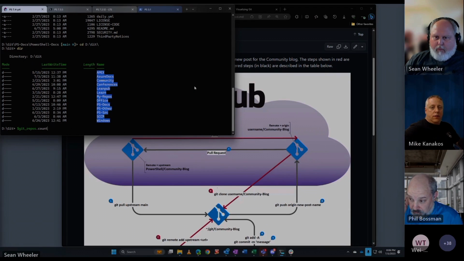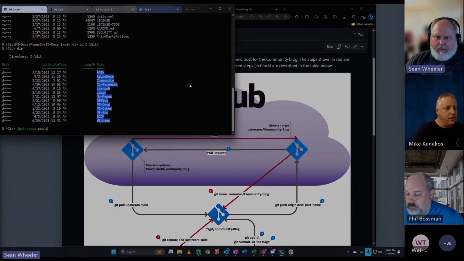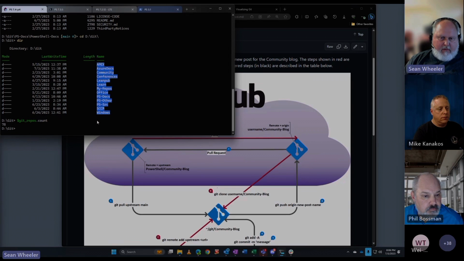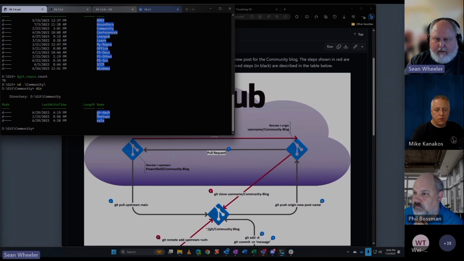First thing we need to do is, well, I'm going to show you how I organize my Git repos. You can see here I have a Git folder on my D drive, and I have all these subfolders, and I have clones of 78 different repos that I contribute to or that I monitor. So I have a lot of stuff. And for this demo, I'm going to go into my community folder, and this is where I'm going to clone the new repo.